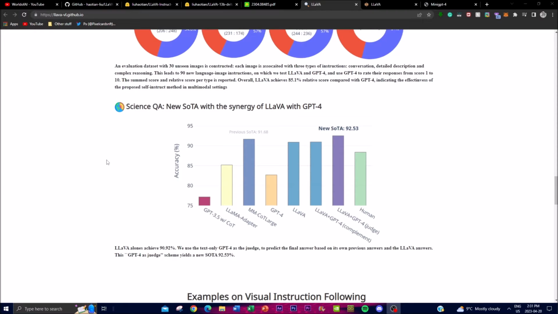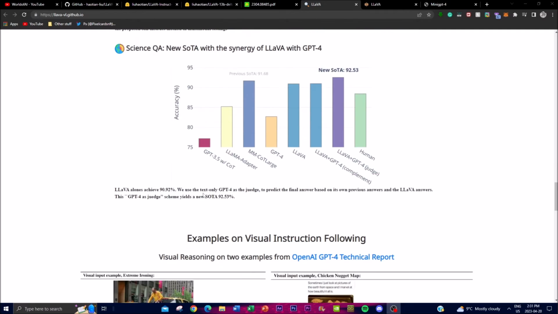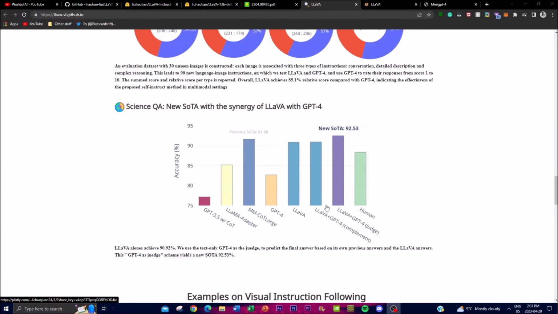Now, one of LLaVA's notable achievements is setting a new state-of-the-art accuracy on ScienceQA. Now, this is a benchmark data set for evaluating visual question answering systems. This model achieved an accuracy record of, I believe, 86.2%, which is basically outperforming the state-of-the-art models by a significant margin, which we can see over here.